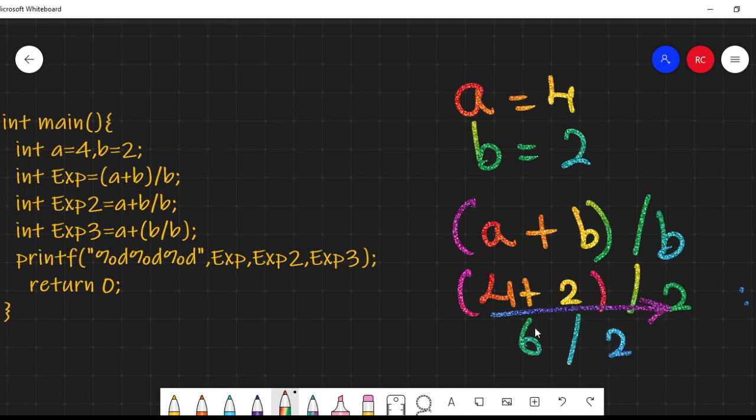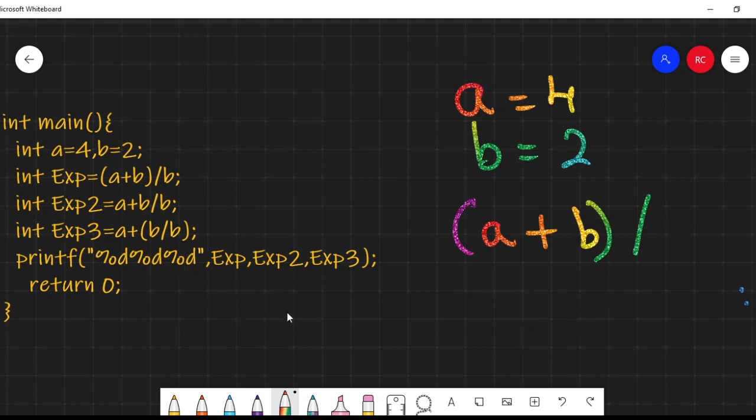Again, always left to right. So we're calculating whatever is in the left part. For 6 by 2 gives us basically 3. So the first variable value that we get as the output is, in short and simple, 3. Done. After that, we have one more thing, exp2 equals A plus B by B without any brackets.